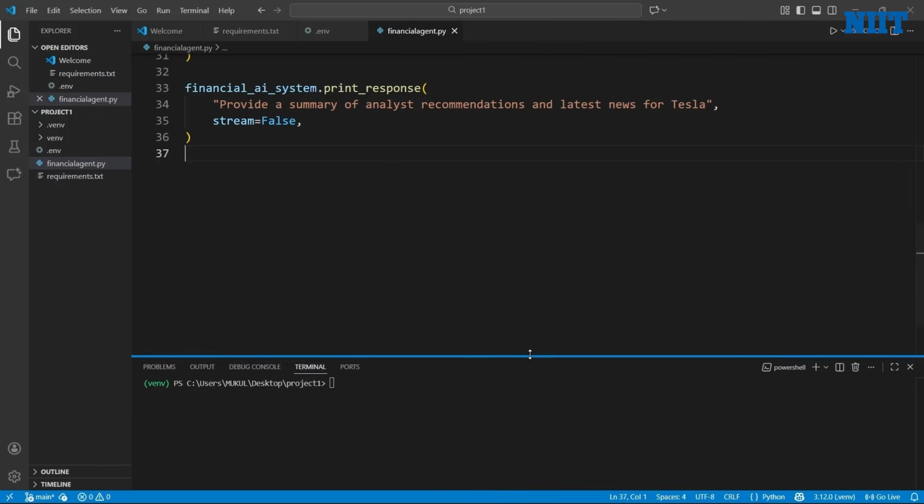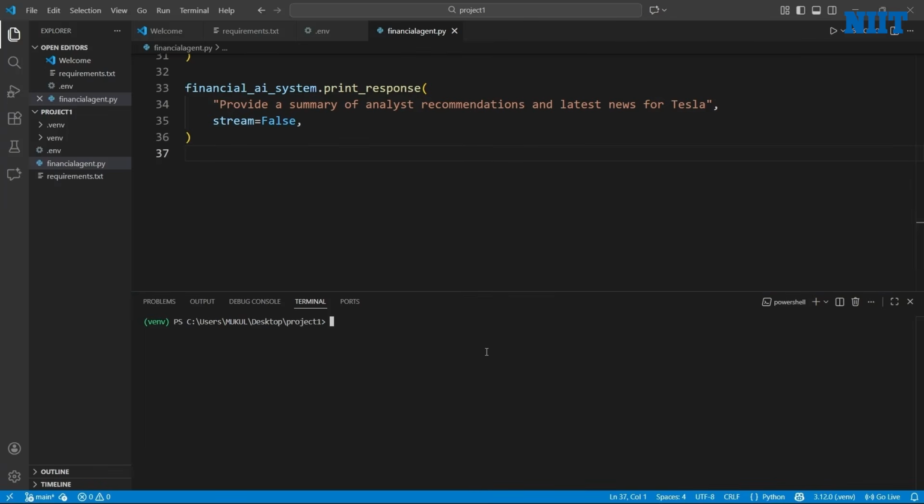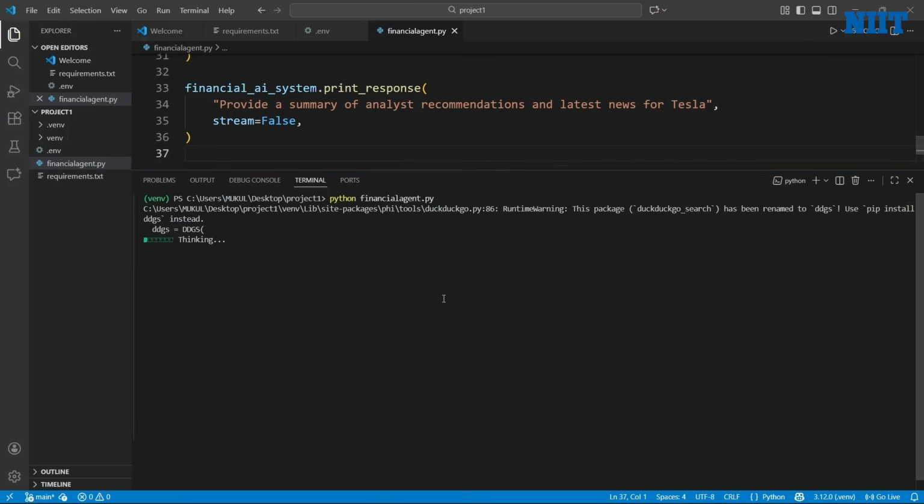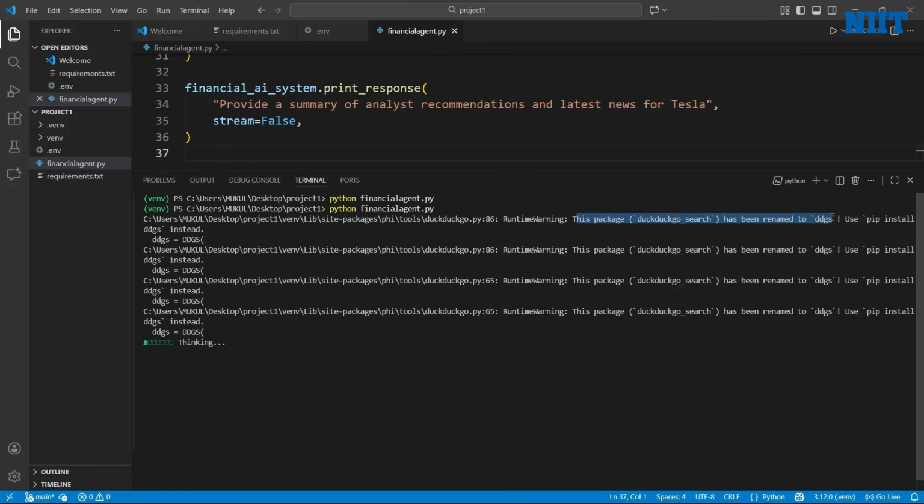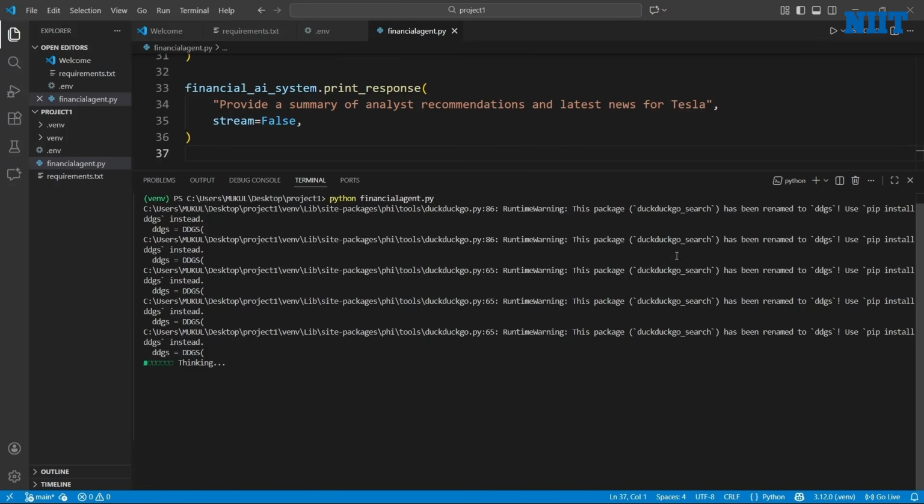For that, I will open the terminal and write python financial_agent.py and hit enter. Let me quickly fast forward it. It's giving me something like DuckDuckGo search has been renamed to DDGS. So it's not an error, it's just a reminder that this package has been renamed to DDGS. So from now on, whoever is watching this video, please use pip install ddgs to install the DuckDuckGo search.